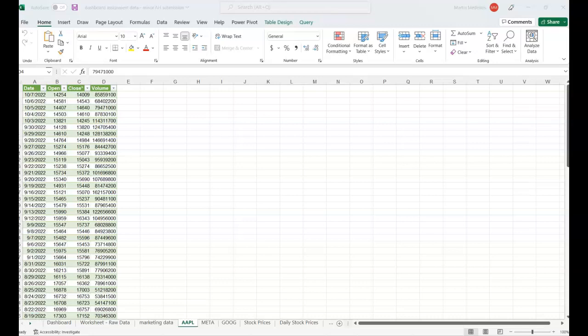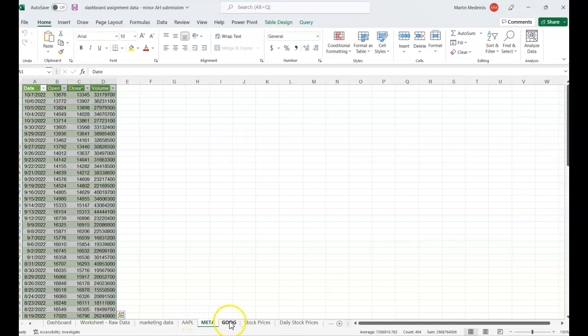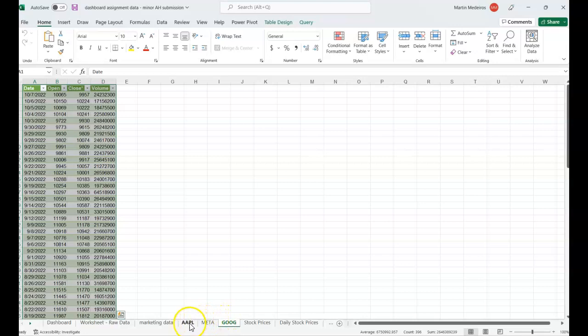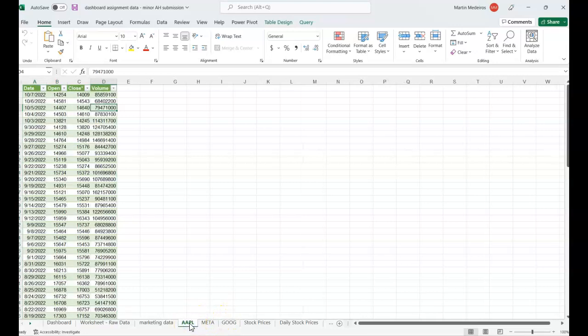This video is to help you combine the three data sets that you downloaded from, let's say, Yahoo Finance or Google Finance. And you can see here we have Apple, Meta, and Google data. Now, before we combine these three tables, some of you may have already detected a problem.